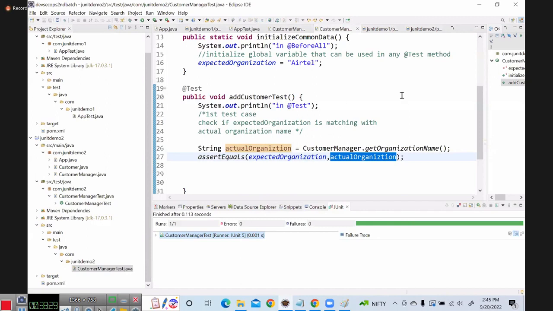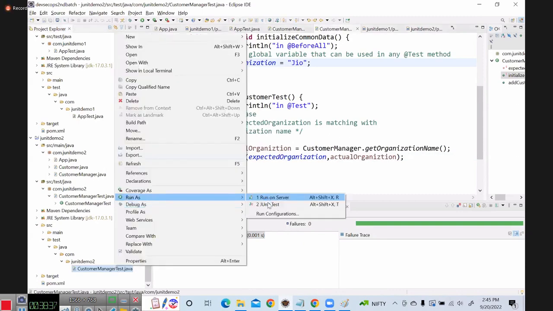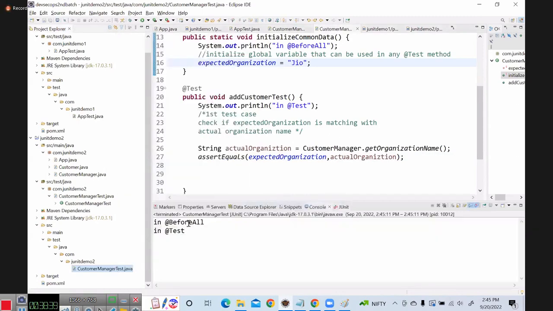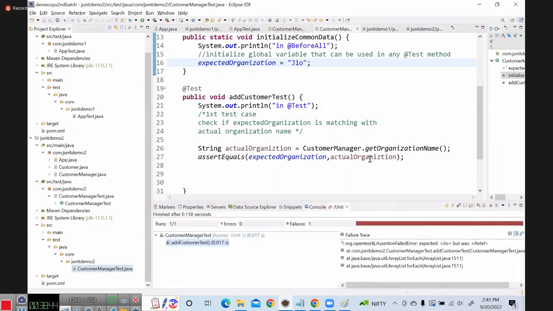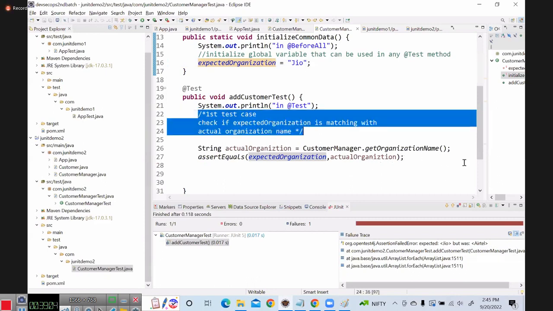Suppose here I give Jio instead of Airtel. Now let me run this, run as JUnit test. Now I see BeforeAll, but the JUnit test failed, you see, because the actual is Airtel but expected is Jio. That's why you are seeing the failure. Okay. So this is the first test case. Now we'll see the second test case.